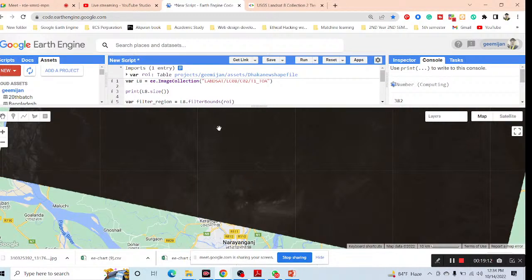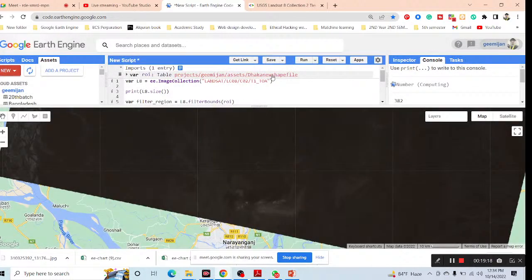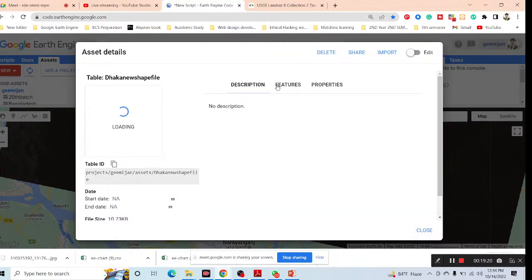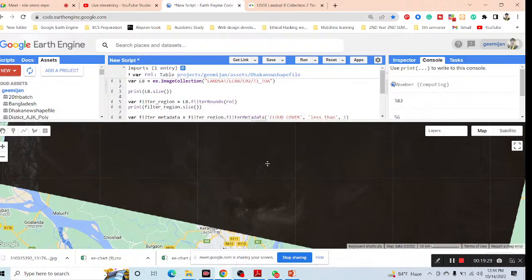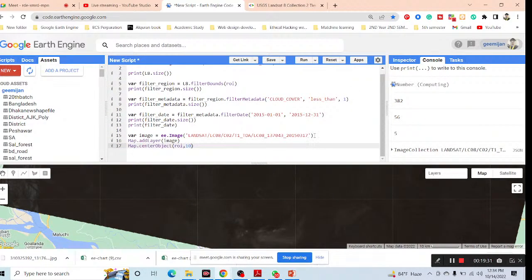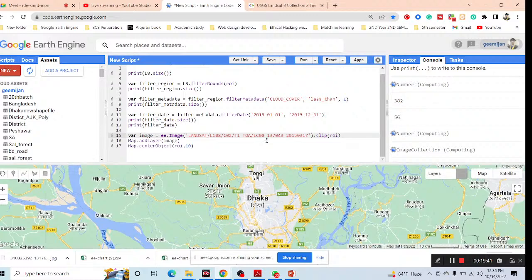But my boundary looks like this. This is my shapefile. At this time I want to clip with my shapefile. So for this I simply use the clip with my shapefile, the ROI, and click run. So now you can see I get the image only for my region.